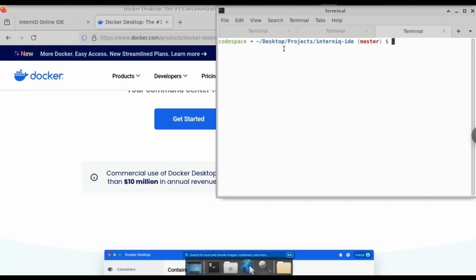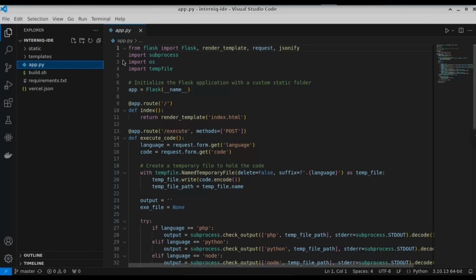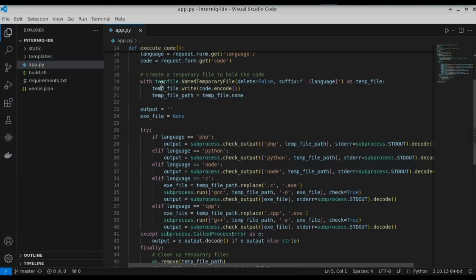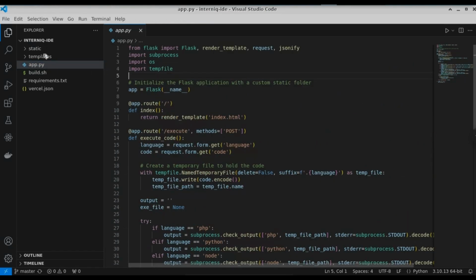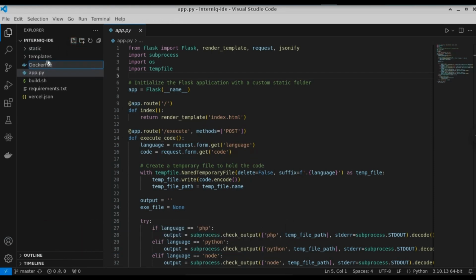We need to create a Dockerfile so that with the help of the Dockerfile, we can build the Docker image. So this is my project folder. You can see that this is the app.py Flask code. Here we need to create a Dockerfile. For that, let me create a file. The file name should be Dockerfile. The D should be capital and the file doesn't have any extension.